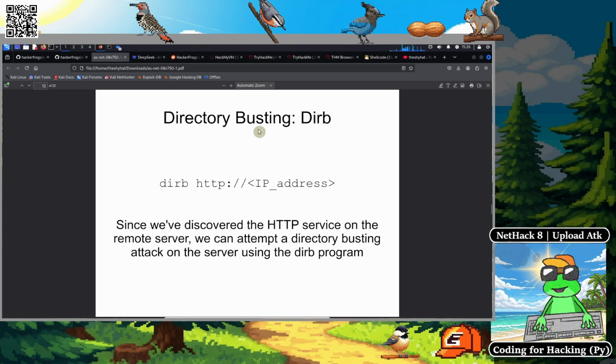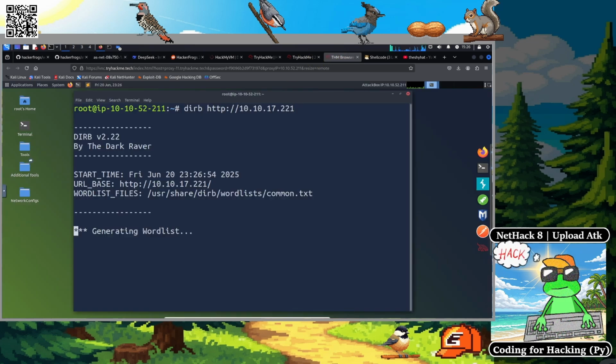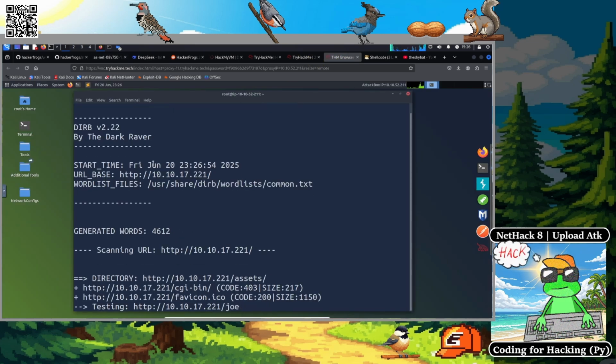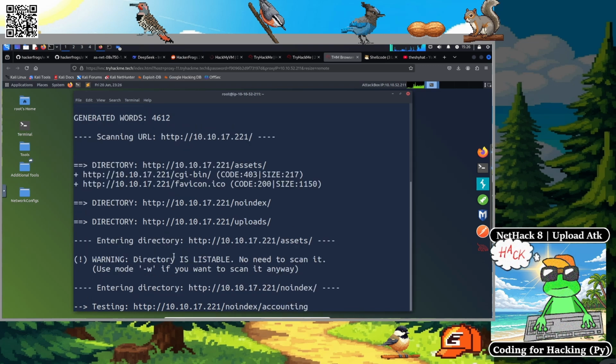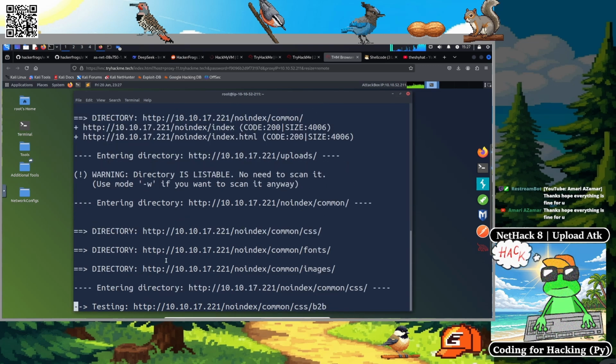So directory busting using dirb. Since we've discovered the HTTP service on the remote server, we can attempt a directory busting attack on the server using the dirb program. What this is going to do is tell us what directories or files are available on the server. So let's go back and run the command. When we run it, it's going to tell us which directories exist on the web server.